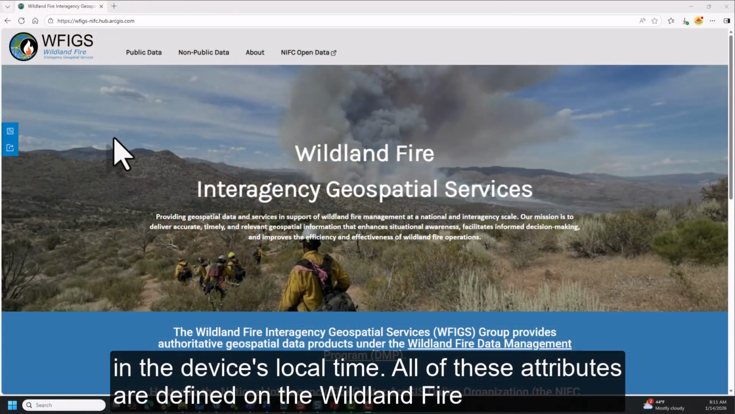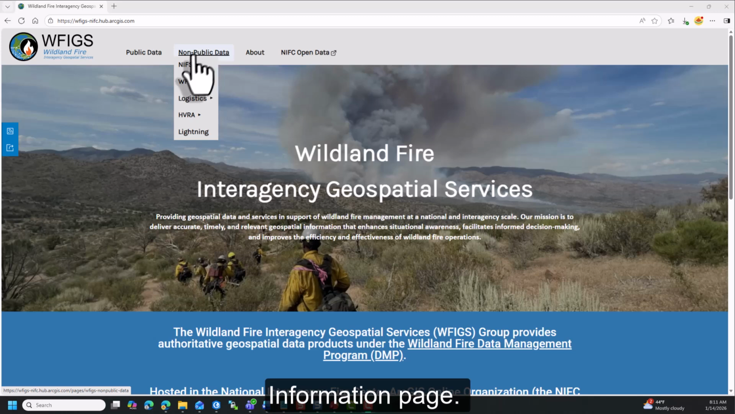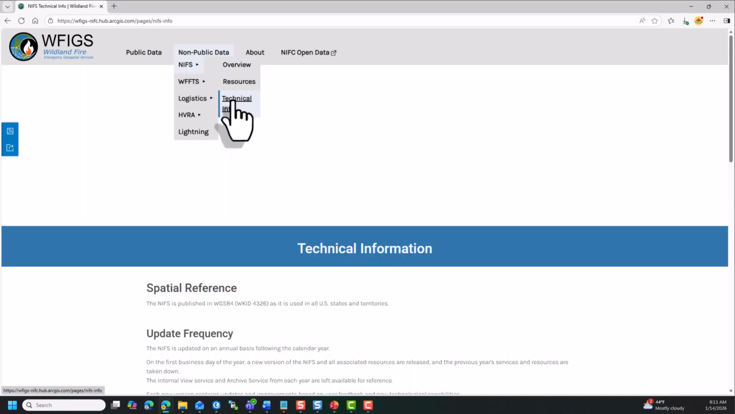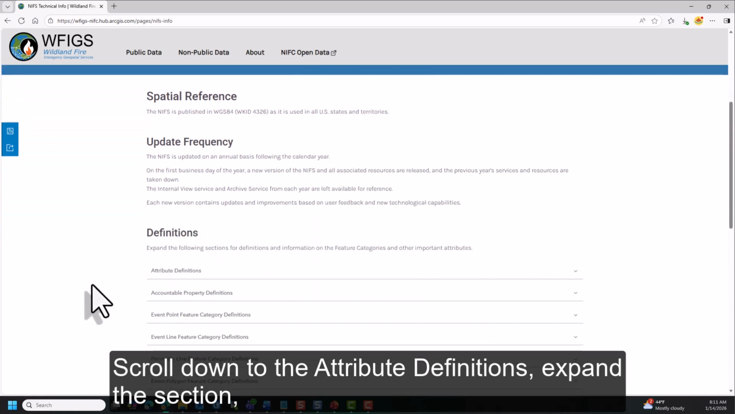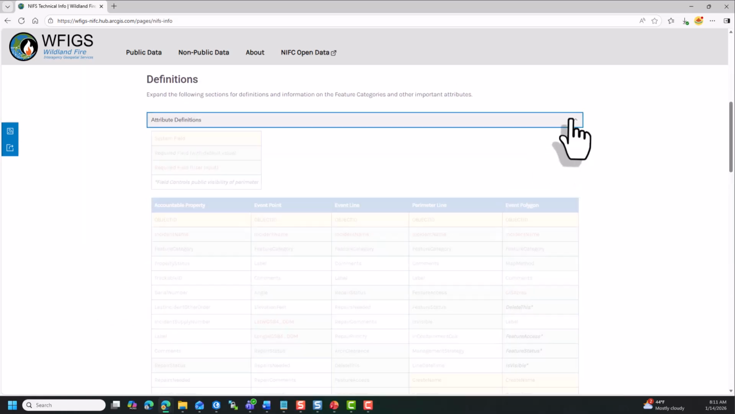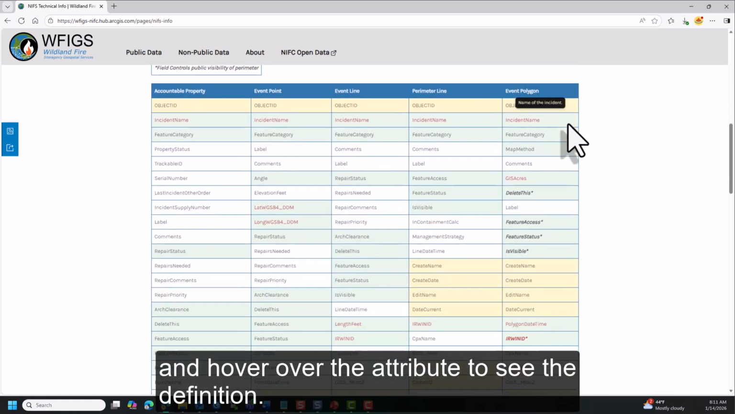All of these attributes are defined on the Wildland Fire Interagency Geospatial Services WFIGS Hub site on the NIFS Technical Information page. Scroll down to the attribute definitions, expand the section, and hover over the attribute to see the definition.